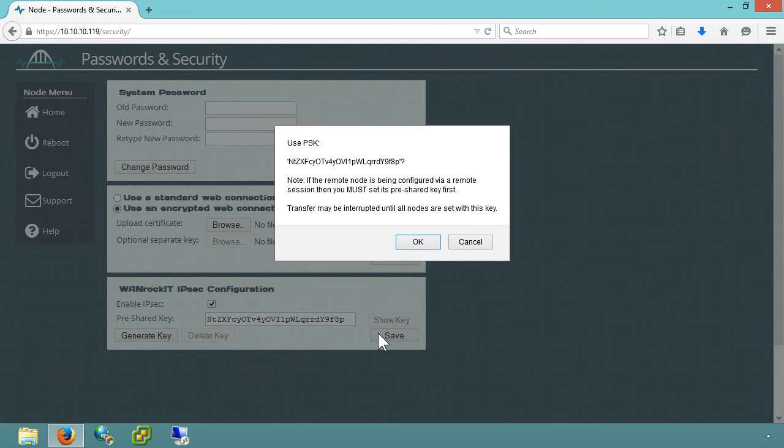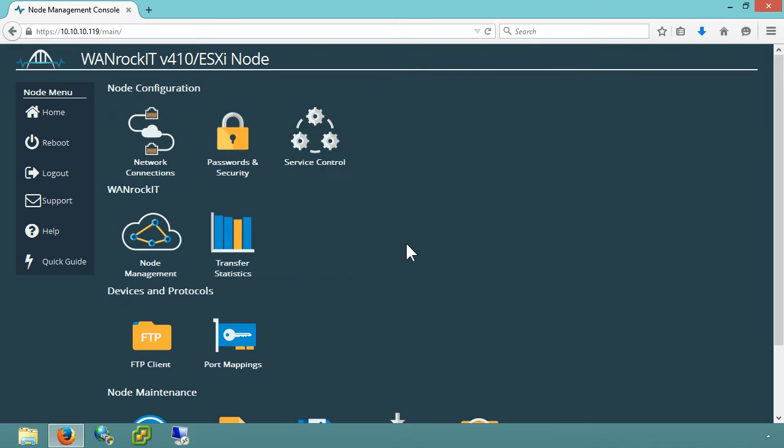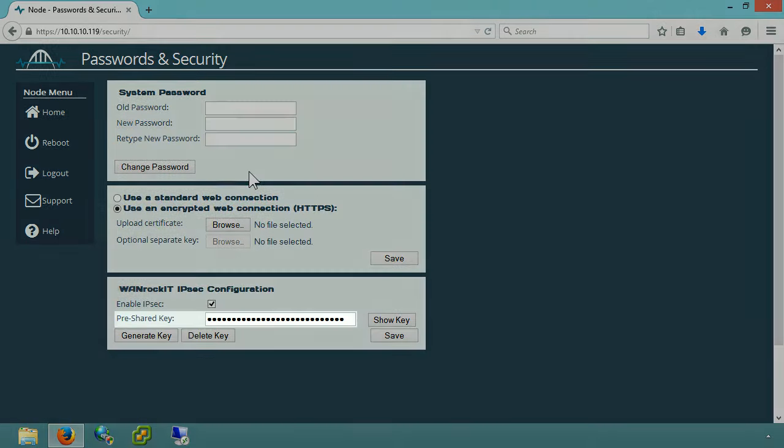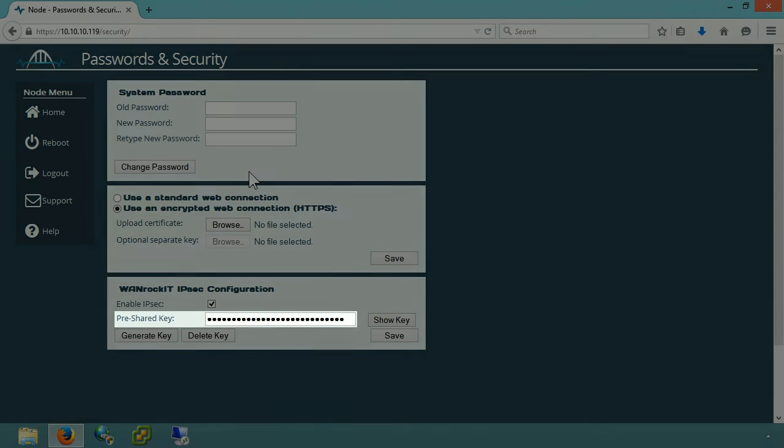When saving the pre-shared key, you will receive a warning explaining that any data transfers will be interrupted from this point forward until the same pre-shared key is activated on any connected nodes. Once the pre-shared key is successfully saved, you will be redirected back to the home screen.